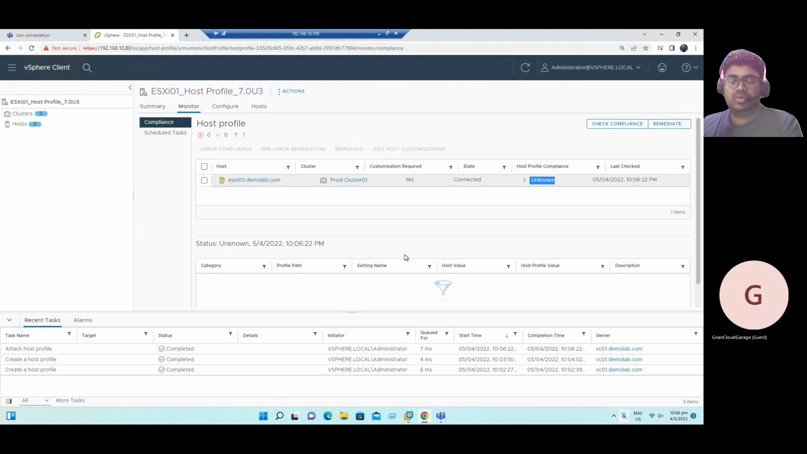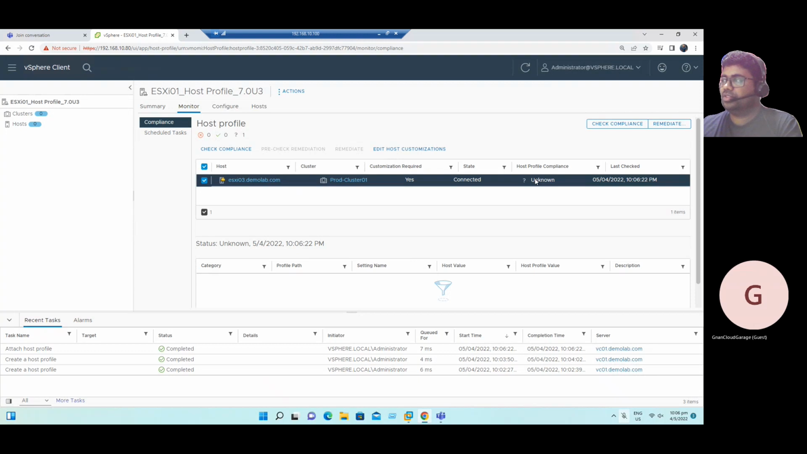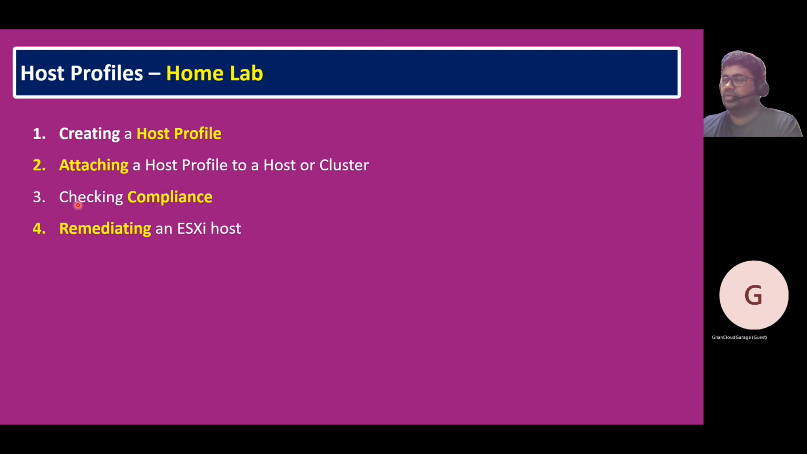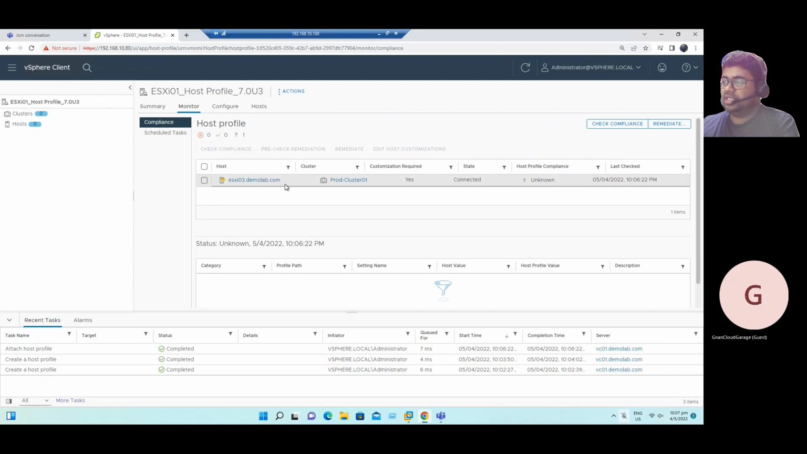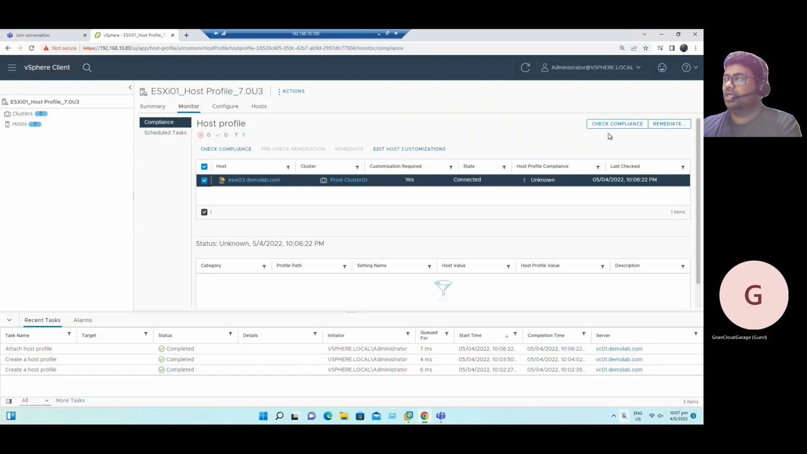That means we have to check for compliance. If you want to check compliance, just select the ESXi host. On the right side, you can see the option for Check Compliance. If it is non-compliant, we can click on Remediate. If it is compliant, we don't need to perform any further actions. Suppose I minimize again; the third point is checking the compliance. Once we attach the ESXi host profile to the specific ESXi3, select the ESXi host, and on the right side you can look for Check Compliance.